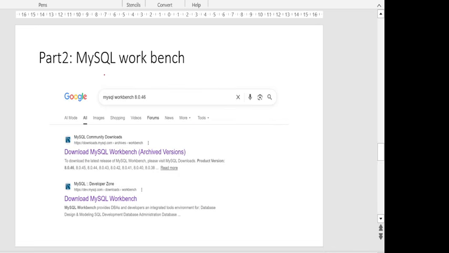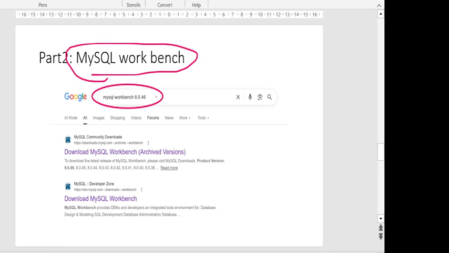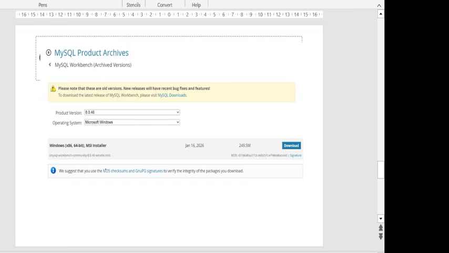That is the MySQL Workbench. Similarly, type MySQL Workbench 8.0.46 in your search engine, maybe Google or whatever you want. There will be some options like this. Click on the first one. You will be redirected to this kind of page. Then click on the download button. After downloading, the software will automatically get installed.